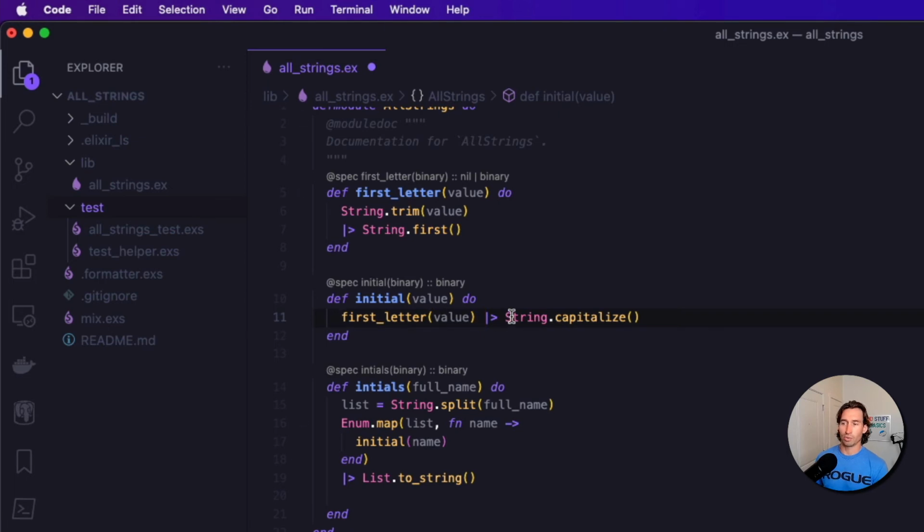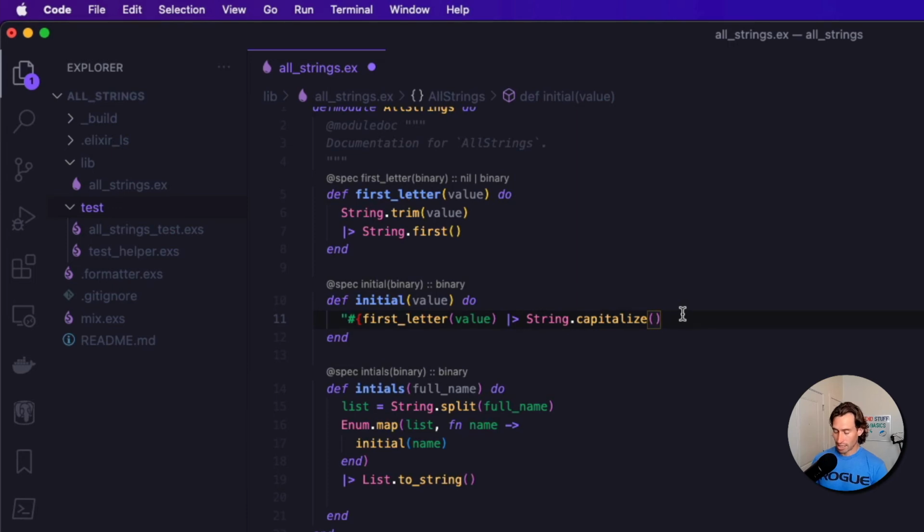I'm just going to put it all on one line. So when you pipe, you usually just return it on a new line to make it more readable if you have a lot of functions being called. But we can do it in one line, and we can also go like this. So double quotation, hashtag, curly brace, and then we can go to the other side of this and do curly brace, closing quote, get rid of that second one, hit save.